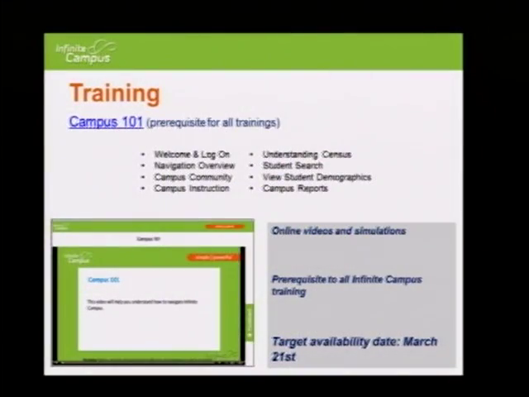So just kind of dipping right into the training plan then. Campus 101. What we just went through and looking at a demo, Campus 101 is going to be something similar to that. It's going to basically talk to you about how to log on to the system, everything that you see in these bullet points here. A quick review of the navigation overview. It'll talk about campus community and campus instruction, and we talked about census. That's those addresses and relationships with students and parents, brothers, sisters, grandma, etc. It'll talk a little bit about how to do those wild card searches and student search, everything that you see up here. I won't go through the details.